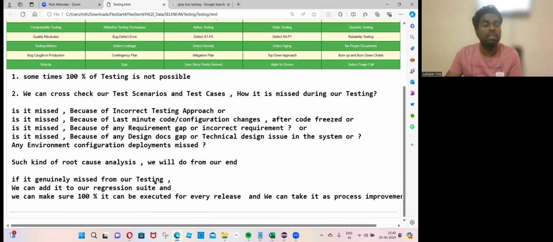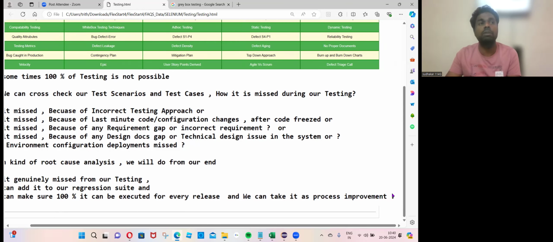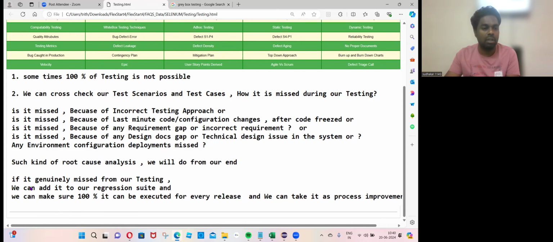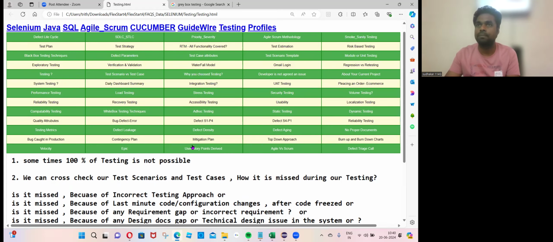If it is genuinely missed from our testing side, we will accept. We can add it to our regression testing suite. We can make sure 100% it is executed for every release, and we can take it as a process improvement. This last line is very important in the interview. If it is genuinely missed, we have to accept it, and we will add it to the regression suite. For upcoming releases, 100% it will be executed.